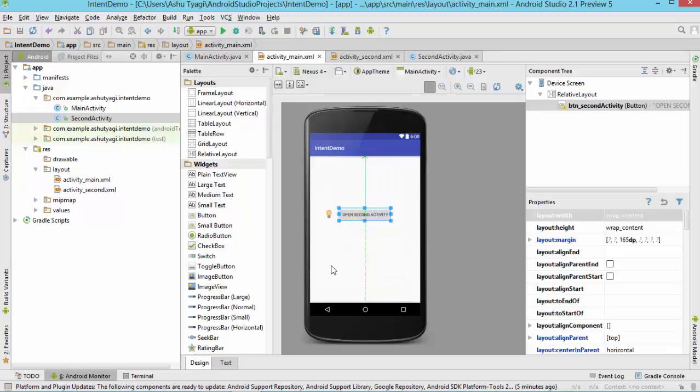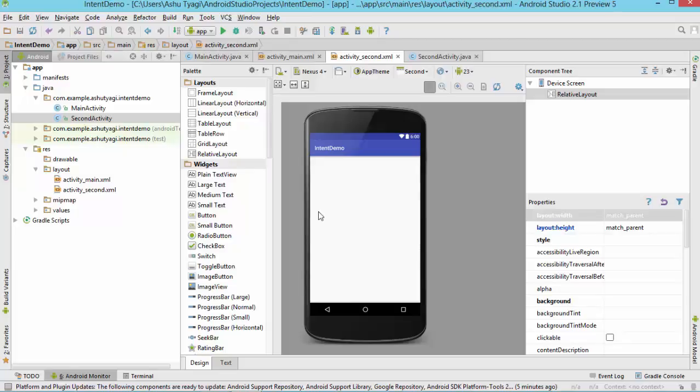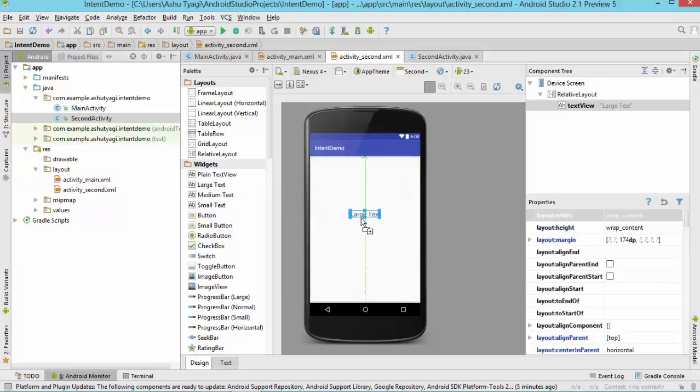Now what I'm gonna do is, on this button click we will move to this second activity. So in my second activity I'm gonna take one large text, and I'm gonna give the text as Welcome to Second Activity, and ID as TV_second_activity. Okay, now we are done with our designing part.